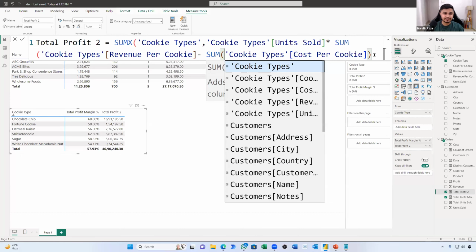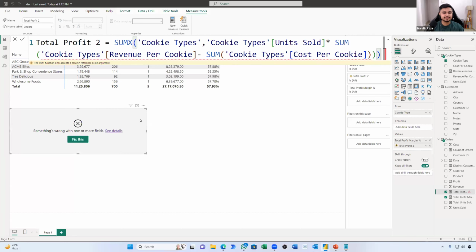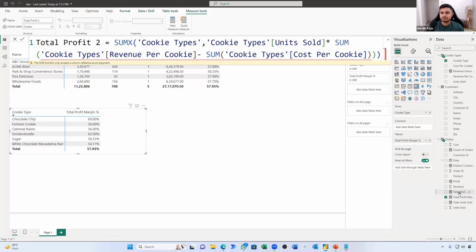Now let's see if it's giving us the right answer. Just a sec, so fix this. And I've got my total profitability. Just a sec, there is some error. Let me expand the column. Why is it not letting me expand? Just a sec. Parameters are not correct. I think one of my brackets is missing. Let me just cross verify.